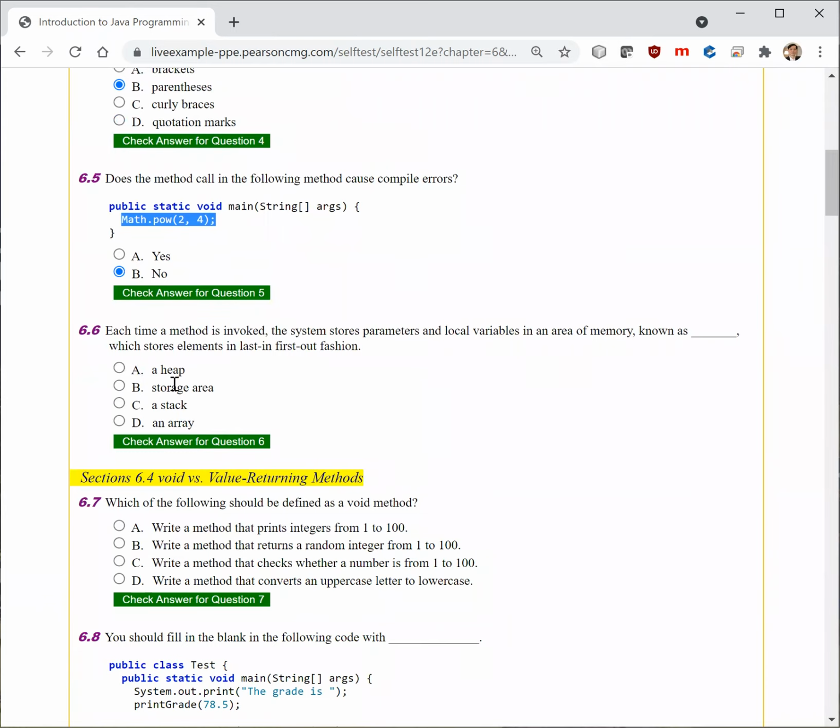Next question: each time a method is invoked, the system stores parameters and local variables in an area of memory known as, is this called a heap? No, that is not right. So this is a stack. This is the call stack, and the information about the method being called is pushed on the top of the stack. It's a call frame put on the top of the stack.